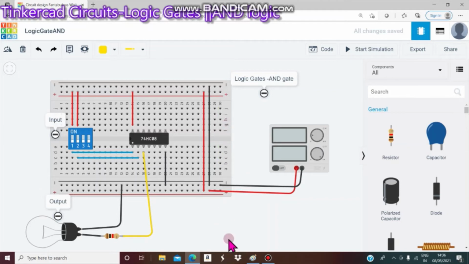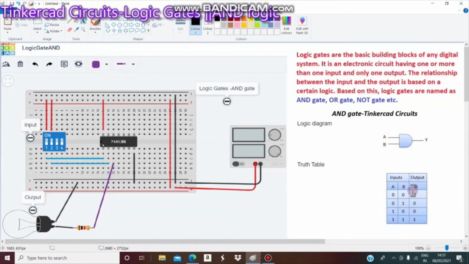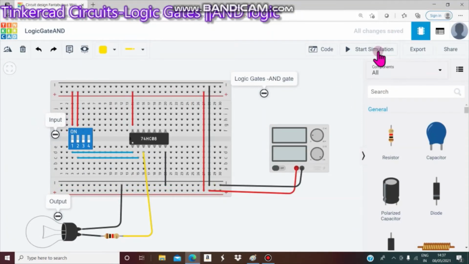The fifth step is to set the truth table. In the truth table we already know what will happen when we start the simulation. If both of the switches are off, the light bulb will be off. If one is on and the other one is off, it will not work. If both of them are on, it will work.